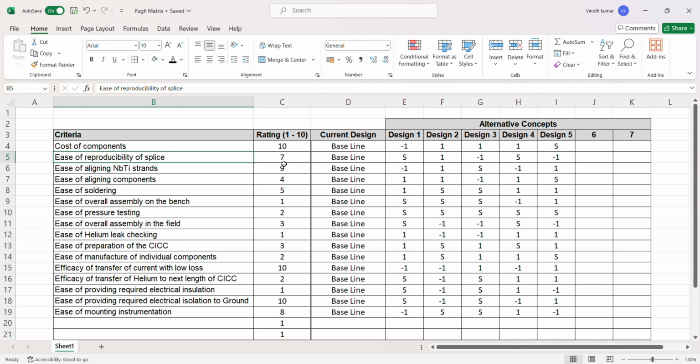And once we have done this, the next thing that we need to do is, this is my current design. So this current design is what I am currently using. If you do not have a current design, then you can take the benchmark value as your current design, and against that benchmark value you can score your potential designs from which you need to choose your solution. In this case, I have 5 potential designs: design 1, design 2, design 3, design 4, design 5.